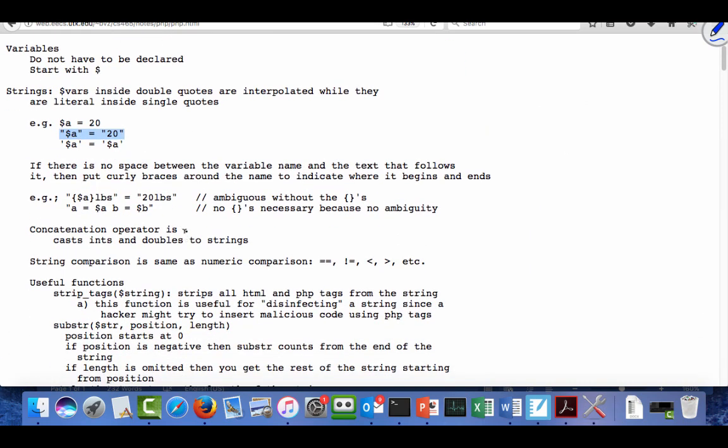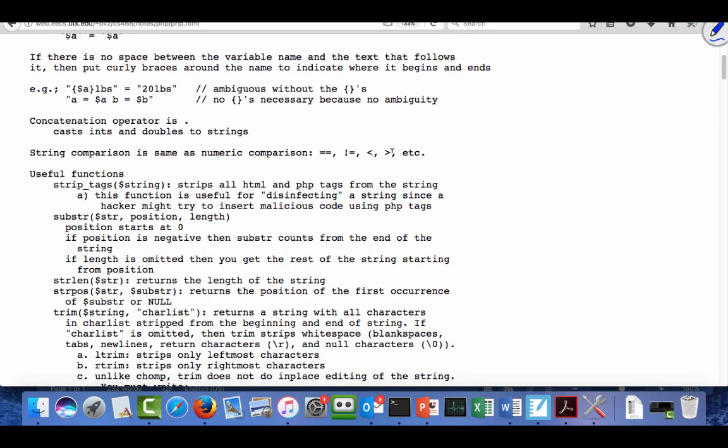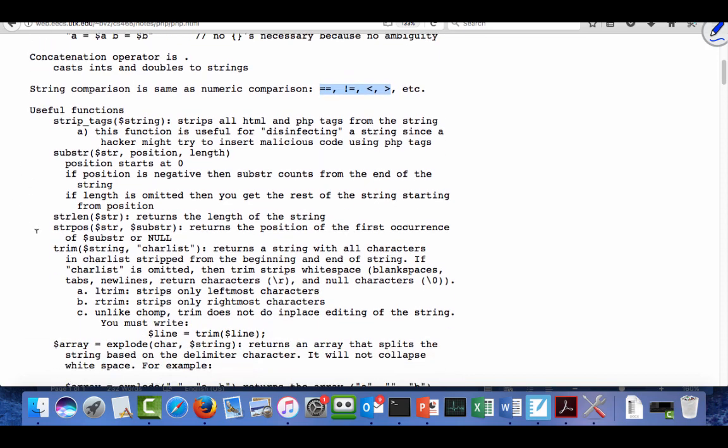Okay, concatenation operator is dot. Unlike Perl, the relational operators apply to both strings and to numbers, so they work equally well with either. There are useful string functions that I'll just let you read about. There's no real reason for me to go over them, but there is one handy one that you should be aware of, and that's called trim. It's a better version of chomp.